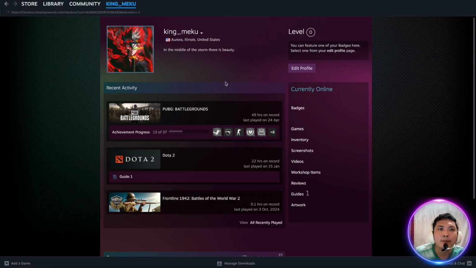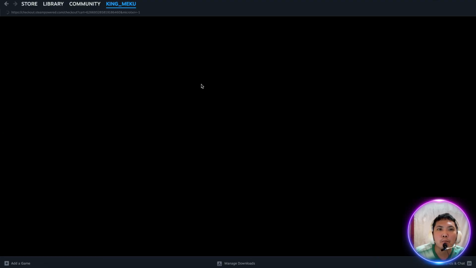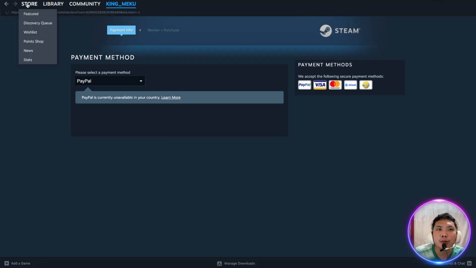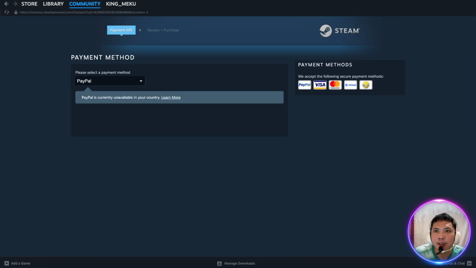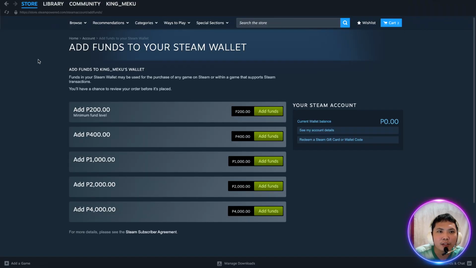So after that, guys, we need to actually go to this one at the upper right corner here. Just click that one and view my wallet. Okay, click that one. As you can see here, it says add funds to your Steam wallet. So we just need to add funds here for us to use our Steam wallet for our payments.